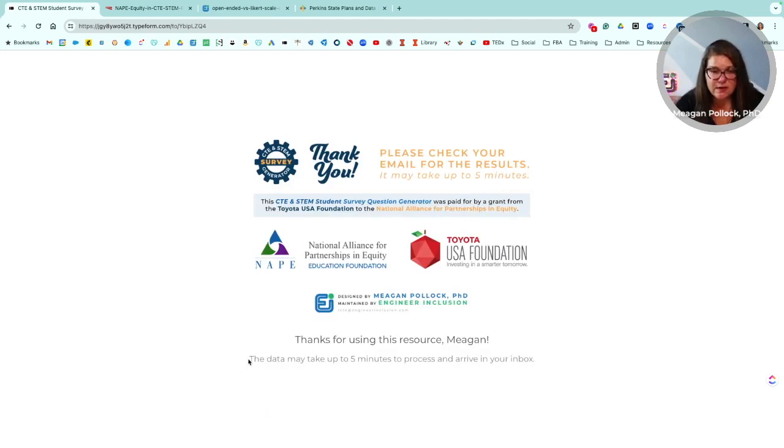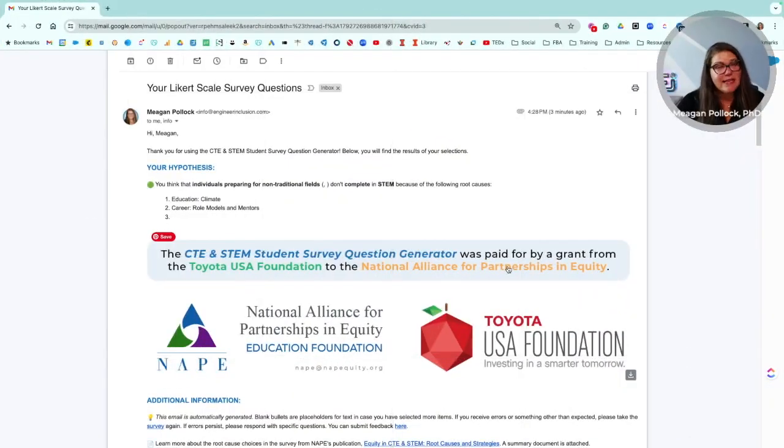Now you'll see here that the data may take up to 5 minutes to process and then arrive in your inbox, okay? So again, all the magical things happening on the back end, it could take about 5 minutes for all those things to catch up before landing in your inbox. All right, so now let's have a look at the email. Again, it takes about 5 minutes, and then this email will land in your inbox, and it will summarize your selections.